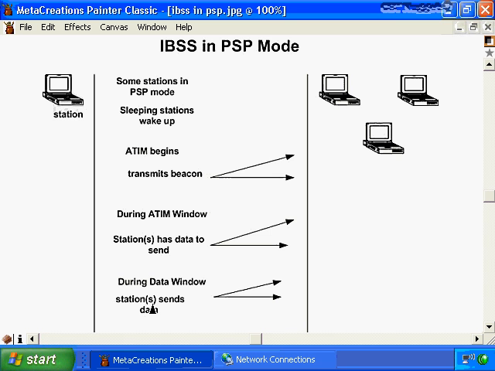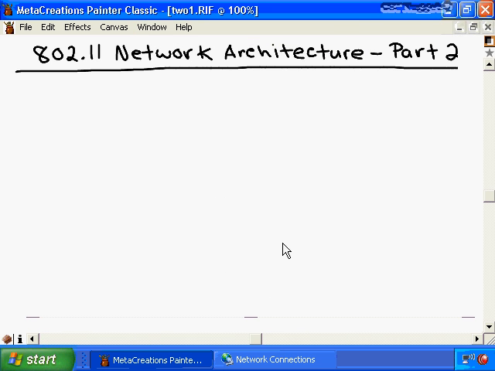So the clients go to sleep, they wake up prior to the beacon being sent, they find out whether or not there's data buffered on other wireless stations, the data is sent to them, and then they go back to sleep again. So in an ad hoc environment, it's really a community effort. We're all working together here because there's no wireless access point. So with that brings us to the end of this video. Let's bring up our whiteboard and do a recap of what we've learned here.